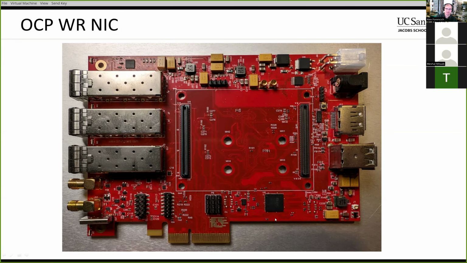This is the PLL chip over here, the IDT PLL chip. Well, it says IDT. I guess this is a Renesas part, and it was IDT, and then they were acquired, something like that.